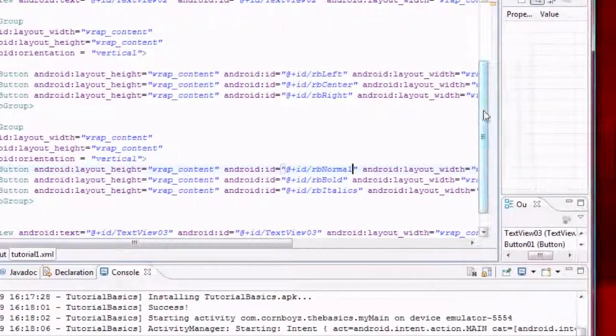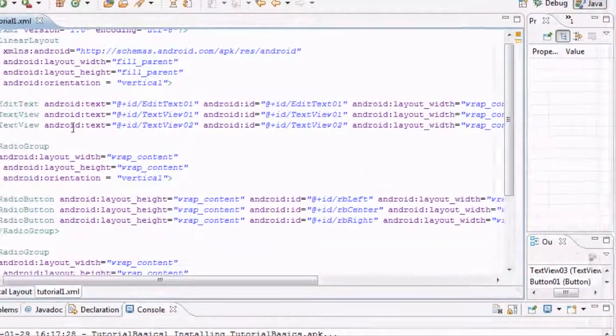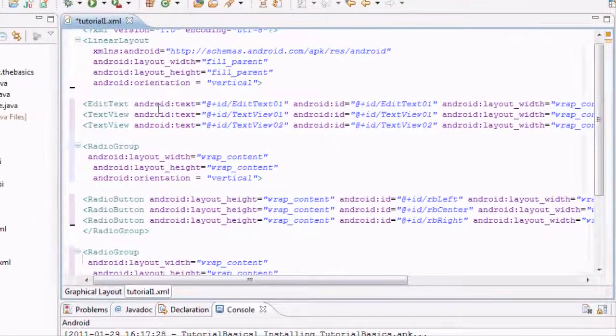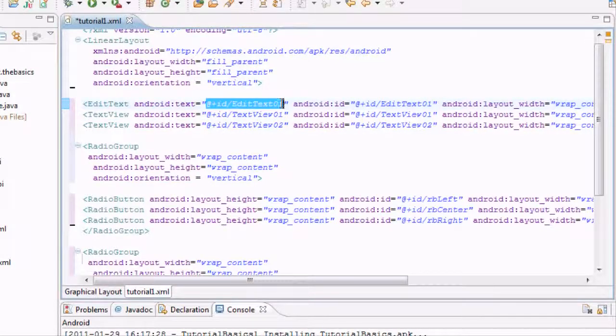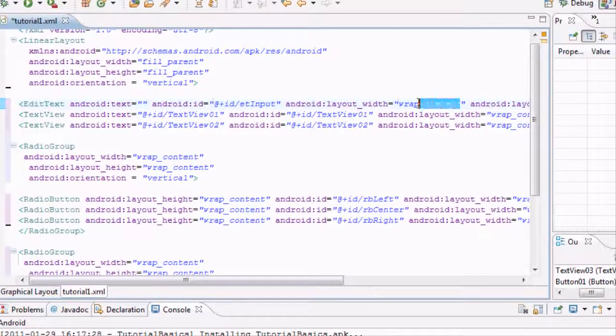And we're also going to change some of the stuff up here. Basically for our edit text, we want that to be blank when the program starts, so we aren't going to have any text in there. And for the ID, we're just going to do ET input as the label, and we also want the width of the edit text to fill the parent.